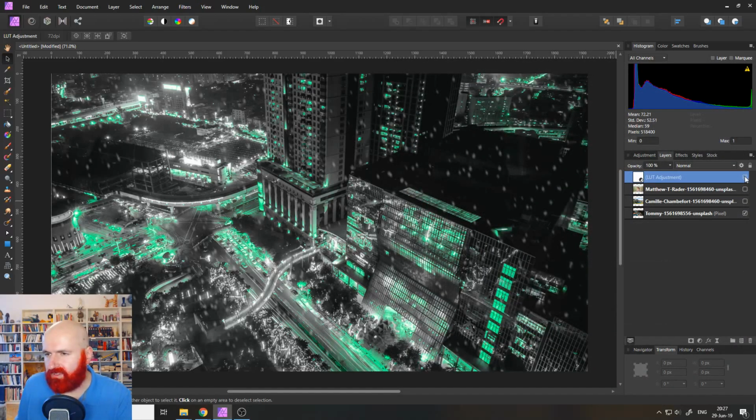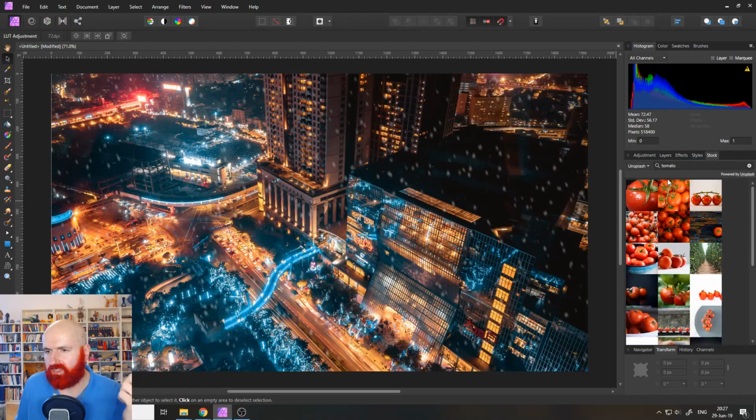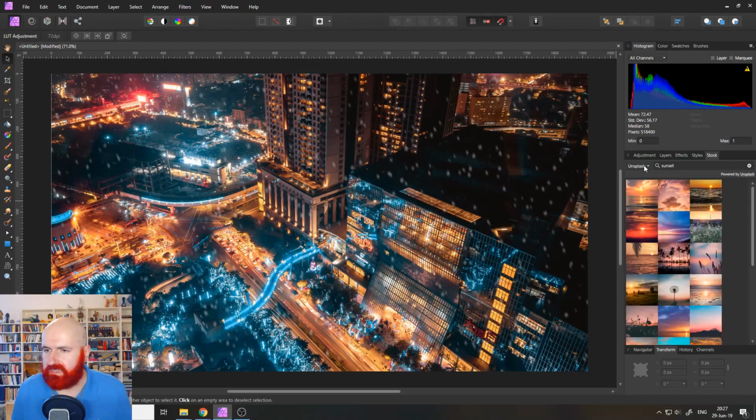I don't have a sunset picture. Let's find a sunset picture in the stock function real quick. Sunset, there we go, sunset.